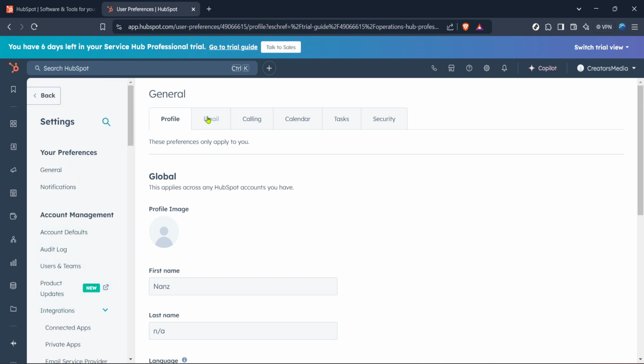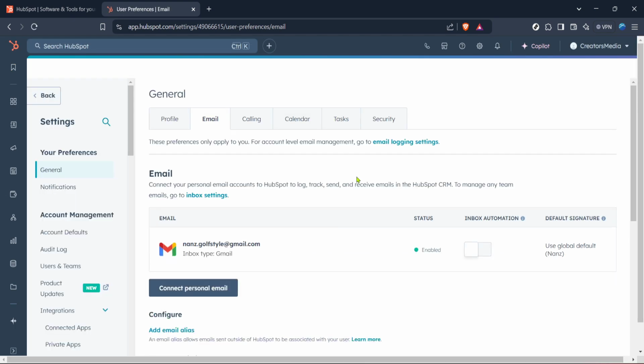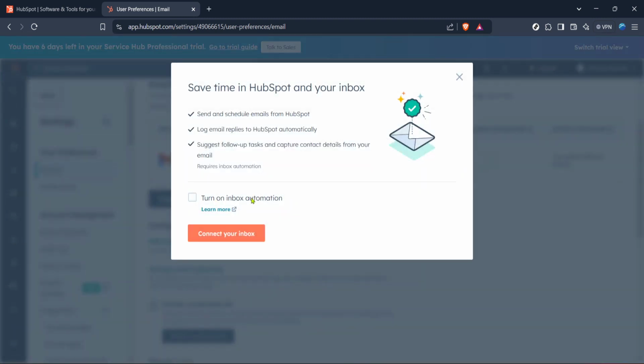On the email page, you'll now see an option that says Connect Personal Email. This is the button you'll need to click to link your email account to HubSpot. It's a seamless process and HubSpot will guide you through any additional steps like authenticating your email provider.